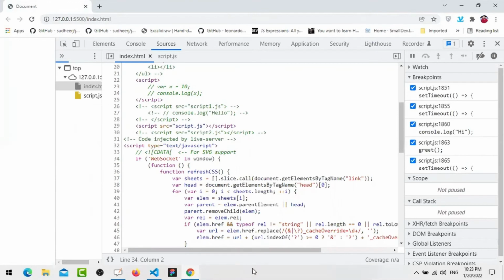Most of the core JavaScript part is done now. Most probably from tomorrow onwards, we will start the DOM.